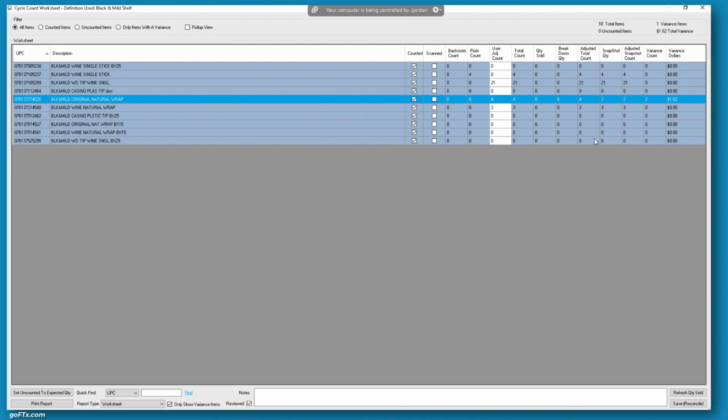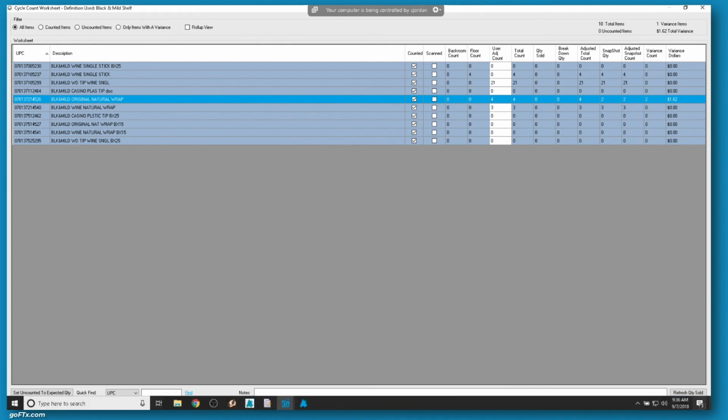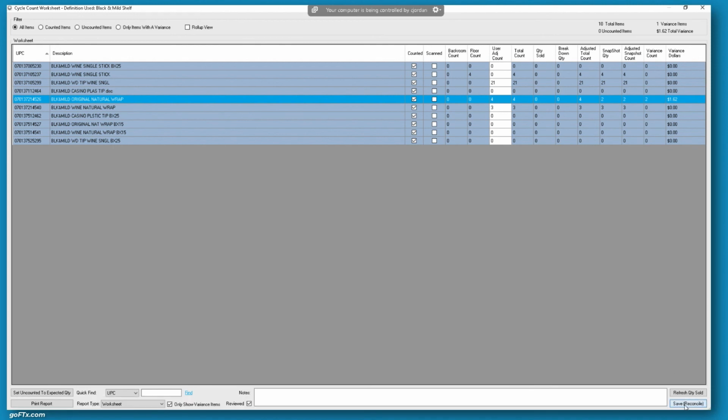So when we hit save and reconcile, the last button, it's going to do literally that. It's going to save the cycle count worksheet, and it's going to reconcile this adjusted total count against each of these UPCs for the inventory of that store.